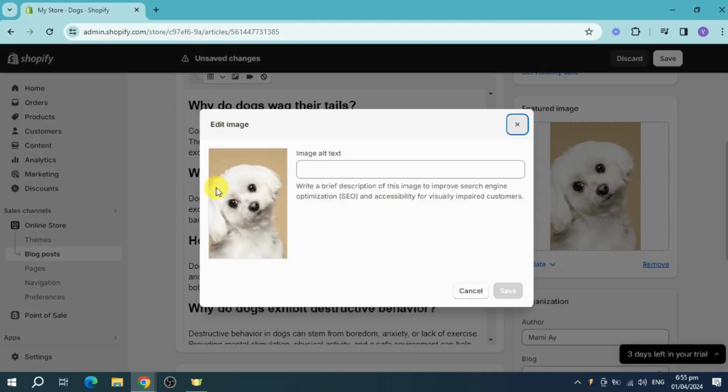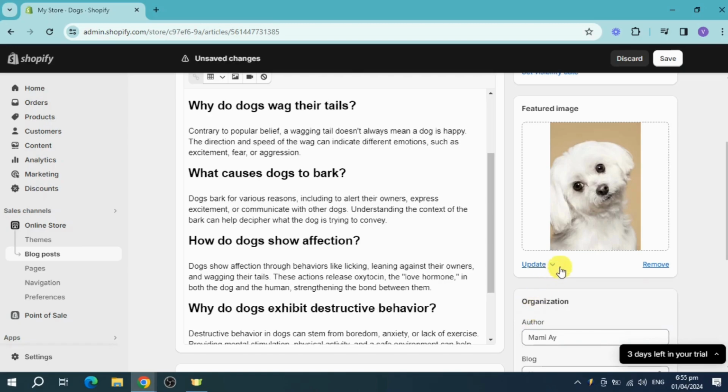Now on this image right here, I can add in here a bit of description of this image. So for me, I'll just put in white, floppy, cute dog. So this will serve as the image alt text. So what we can do next is we need to click on save right here in order to save the alt text that we have for this specific picture right here.